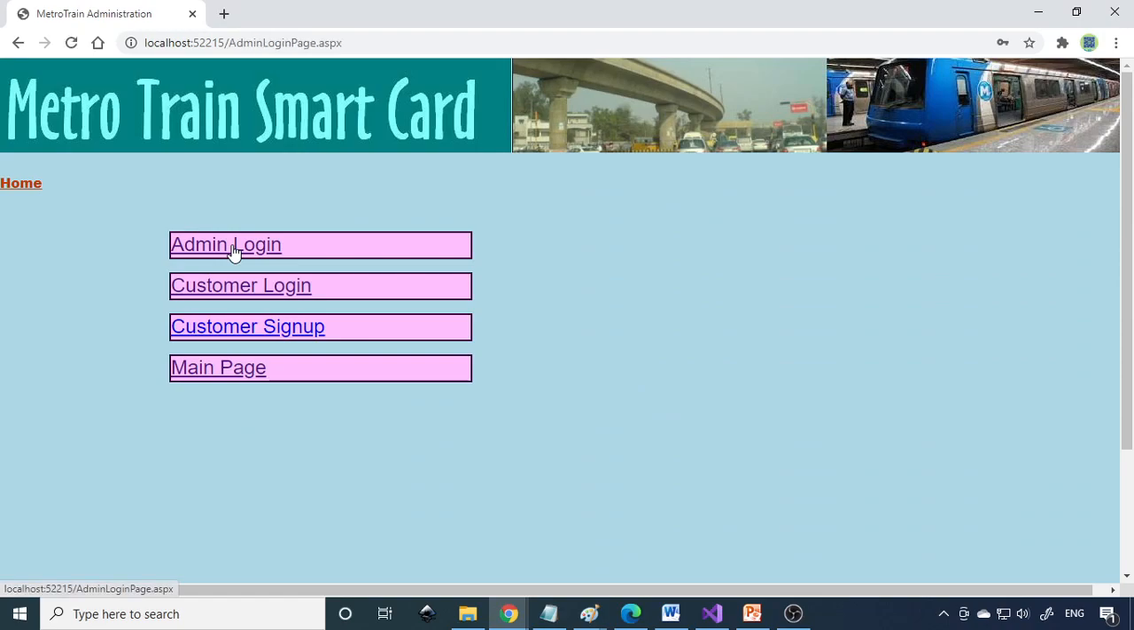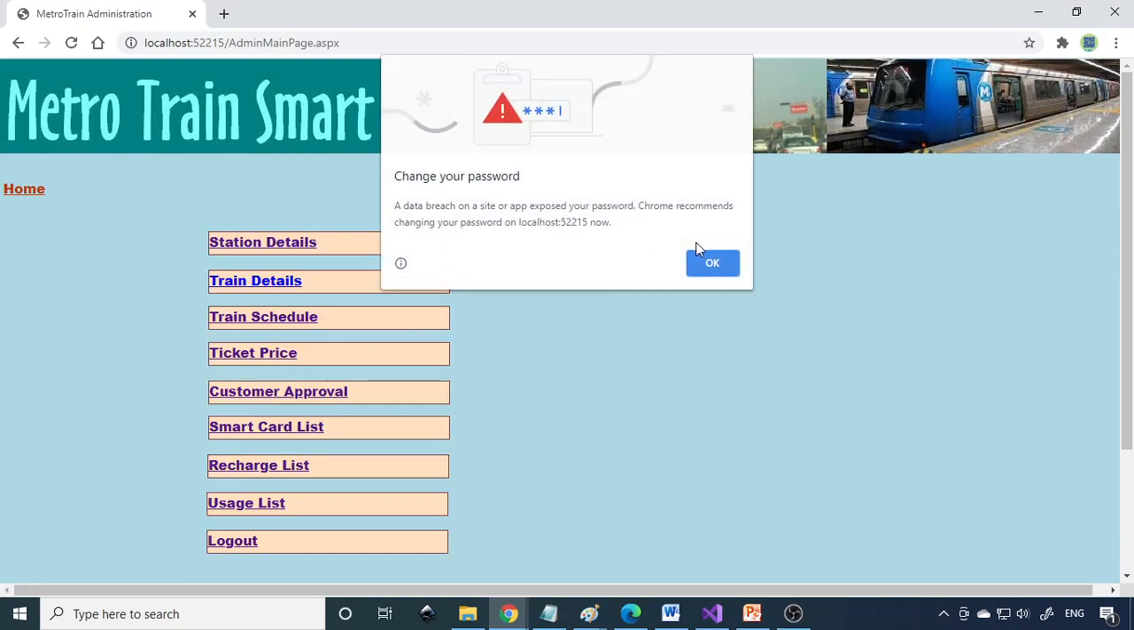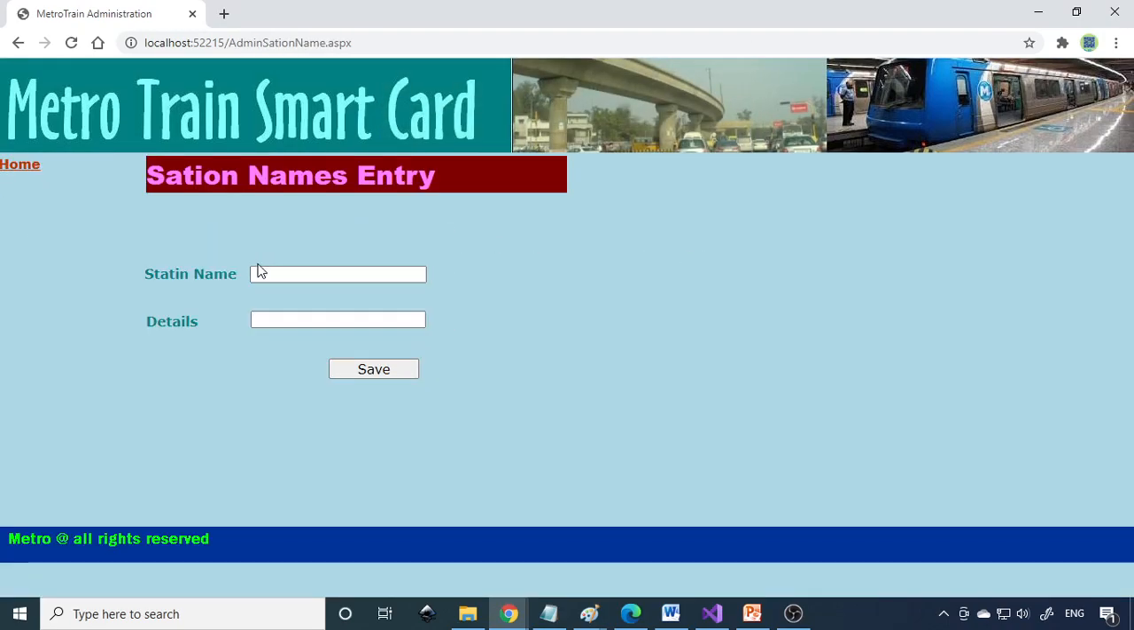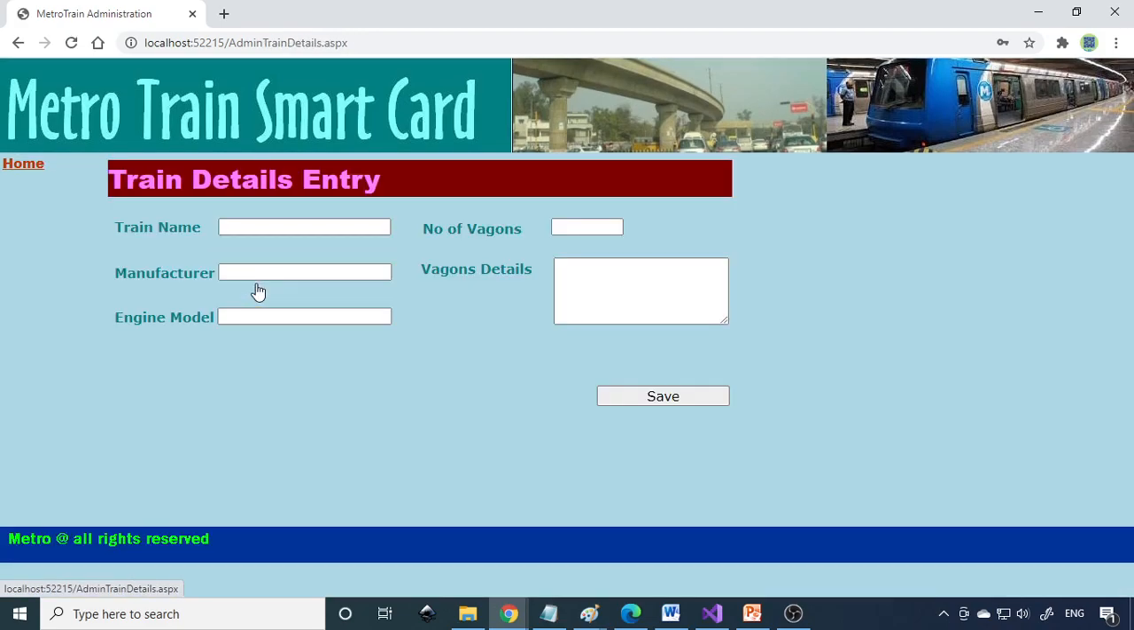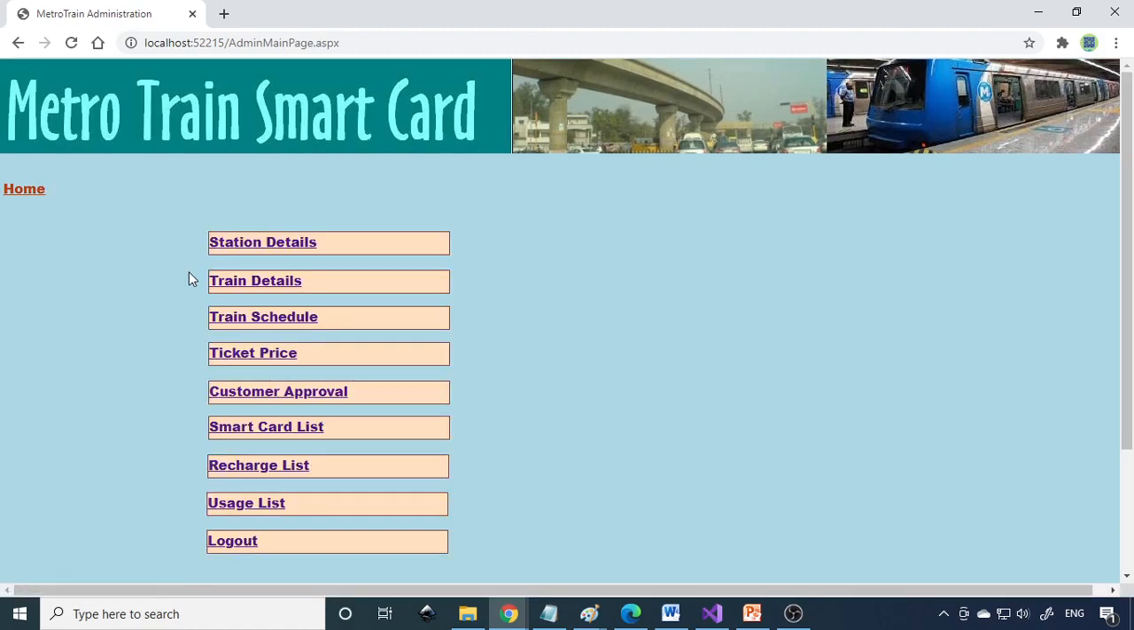So we can start with admin login. So here is the station detail. We need to enter all the stations, which are the stations the metro train will go. Then train detail. So what is the train name, manufacturer, engine, all the details we need to enter.